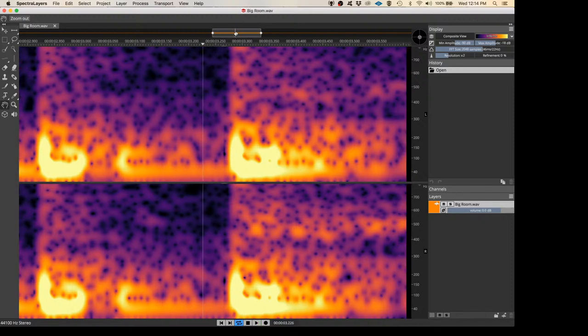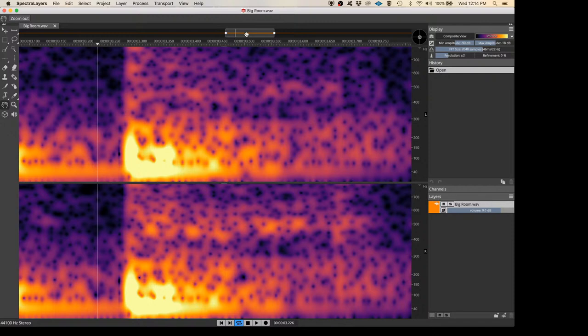Now if I want even better focus on the kick drum, I go up here on the upper right hand side of the interface, and I go to the display part of the GUI. Here I have a thing called composite view. I have minimum amplitude, maximum amplitude, FFT size, resolution, and refinement.